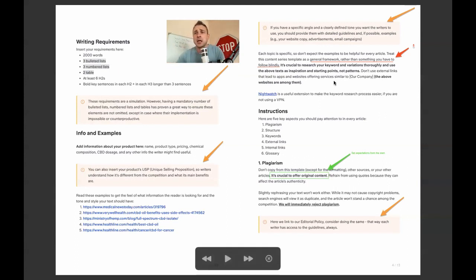Now, we expect our writers to do the research for the keyword and variations thoroughly, to have inspiration for starting points, not to look at patterns. And that is something that we ask for because we have done that research and then created a dynamic pattern, which you've seen in the main section of the content series template, if that makes sense. Let's go to the next section.